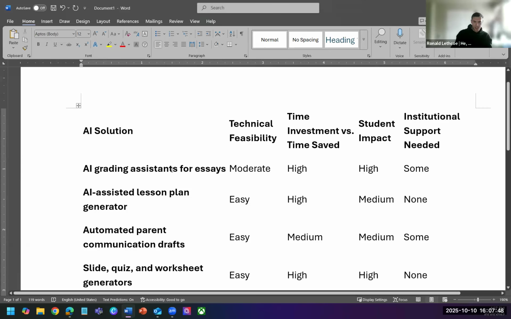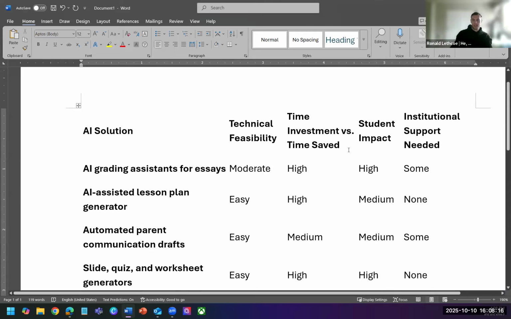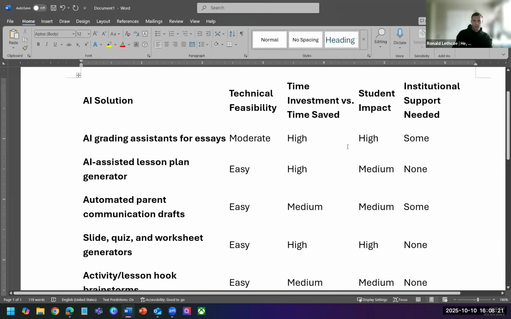AI grading assistance for essays: moderate technical feasibility. It's really just copying and pasting. But the time investment versus time saved is high. You save a lot of time, and your students are also getting more personalized feedback, so it's going to have a big impact on students. Institutional support: you could get your institution to pay for a Plus plan, then you're going to have more capacity for this type of work.